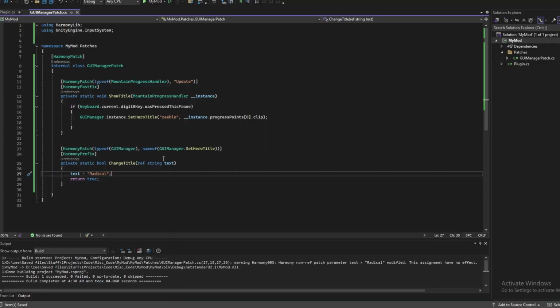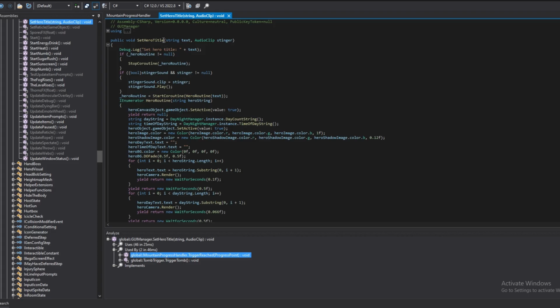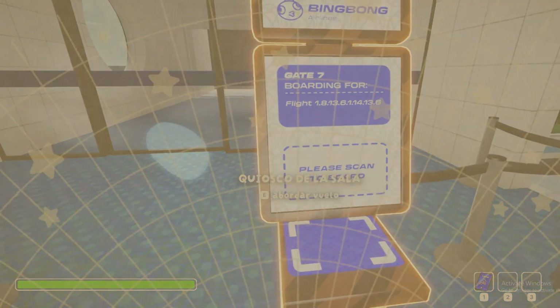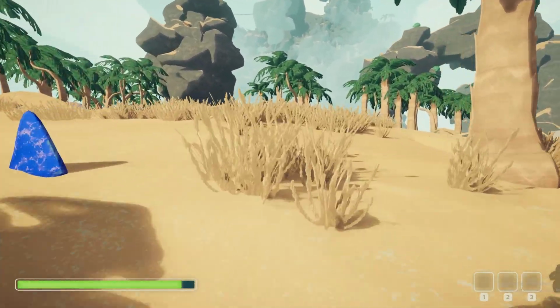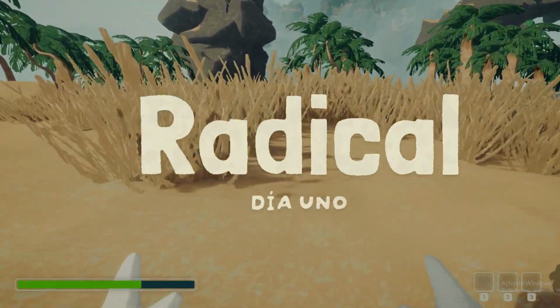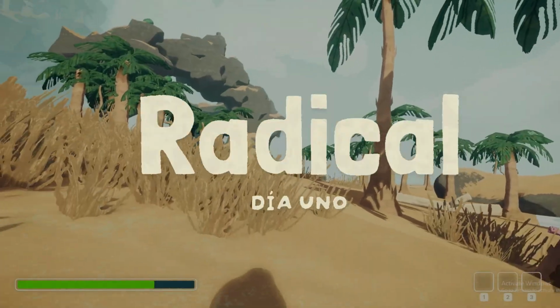So I think I found the issue. I forgot to put the ref keyword, which is important when modifying an argument inside of a method. So let's see if that fixes it. Now it should work if I stand on it. There we go. Okay. Amazing.